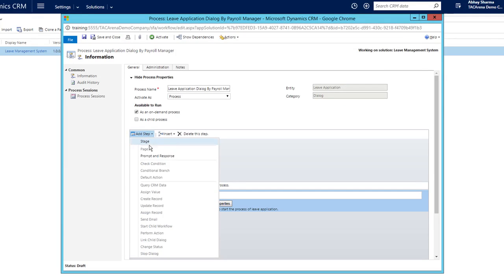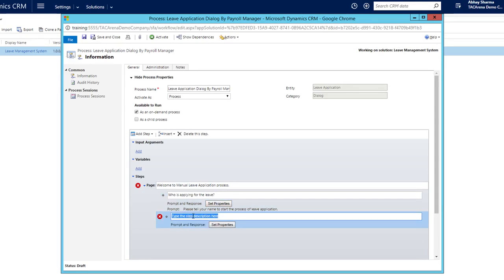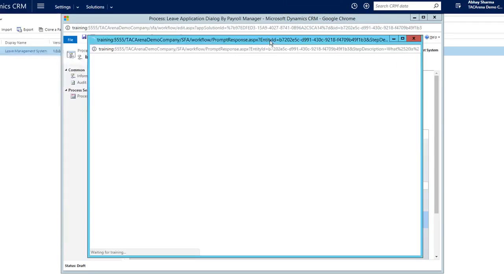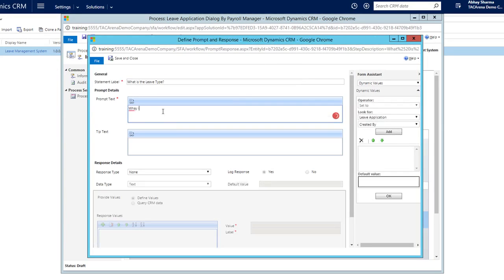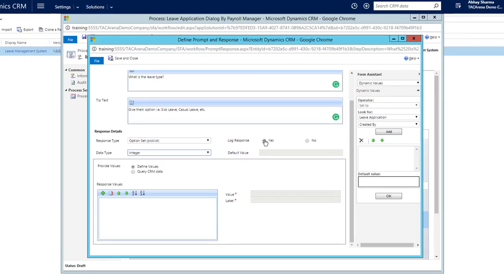The next is add step, prompt and response: what is the leave type? Click set properties. A tip would be to give them options like sick leave, casual leave, etc. This is going to be an option set, because this is an option set in the leave application entity, and it is going to be integer. Do you want to log the response? Yes. So here we need to define those responses.